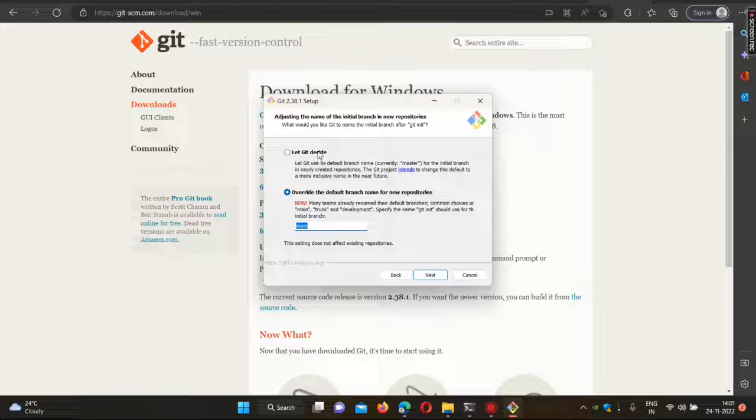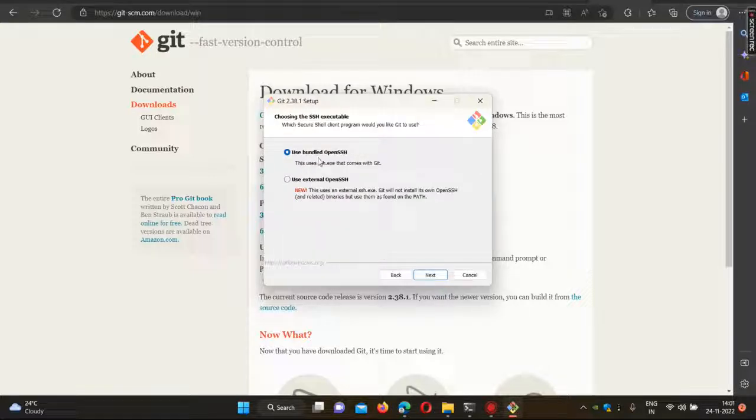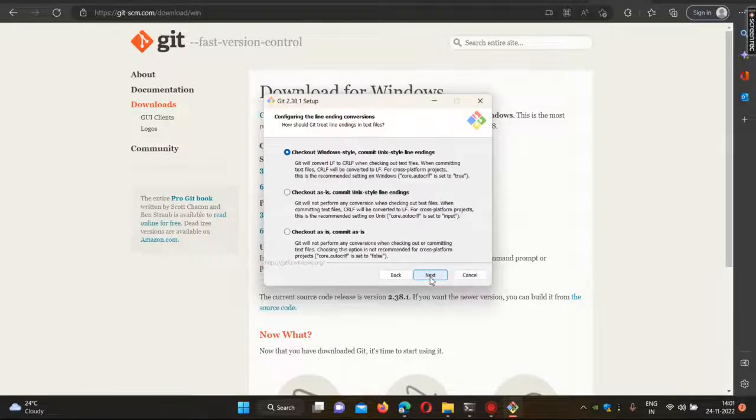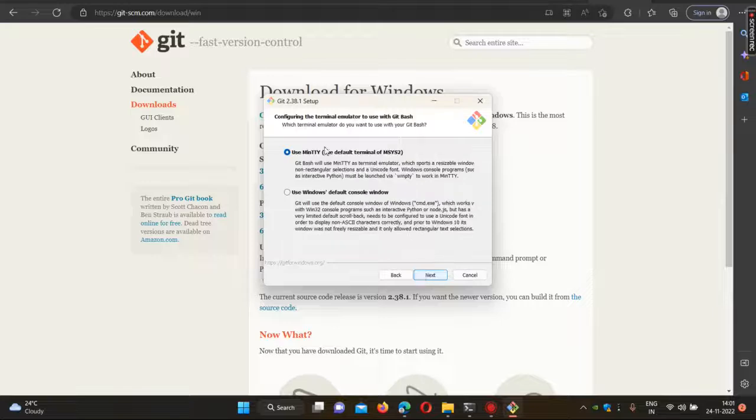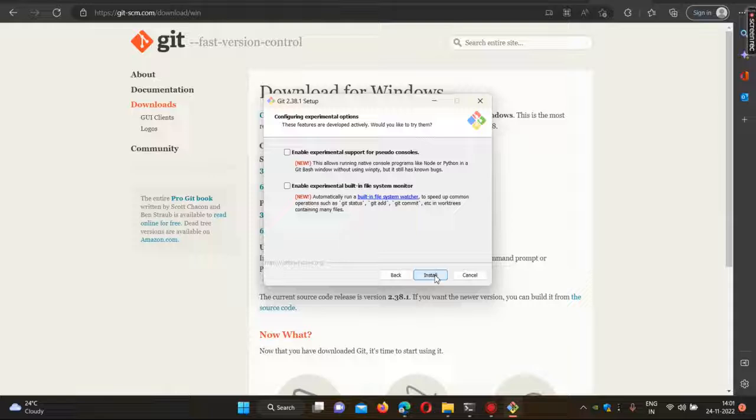So we can override it, or else let's decide it anyhow. Recommended: use bundled OpenSSH. Always keep it default. We are using Windows, so keep it Windows style. MinTTY is important and we'll use it. Default. Okay. Install.